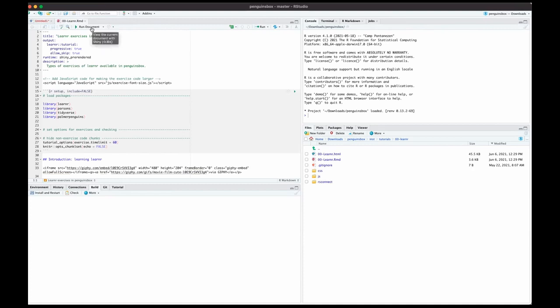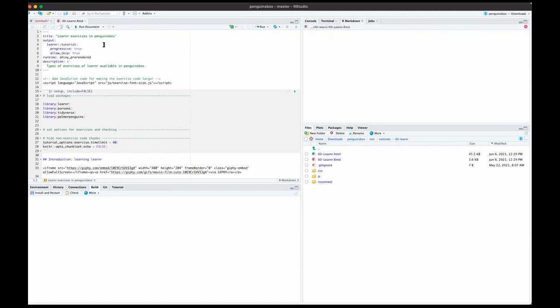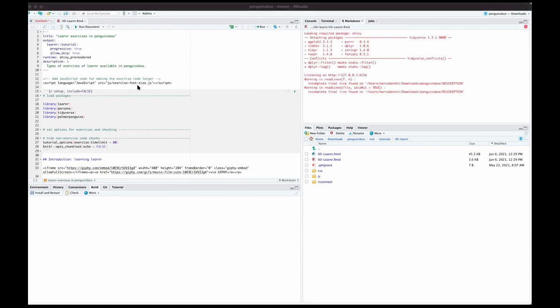What this will do is render the markdown. We'll explain a bit later how these exercises were built, but basically this is just an R Markdown. If you run the document, it's going to render these exercises, and so you can open them in a browser. As you can see here, they are open.